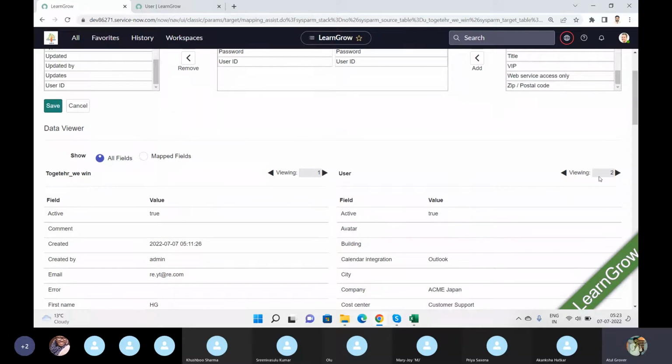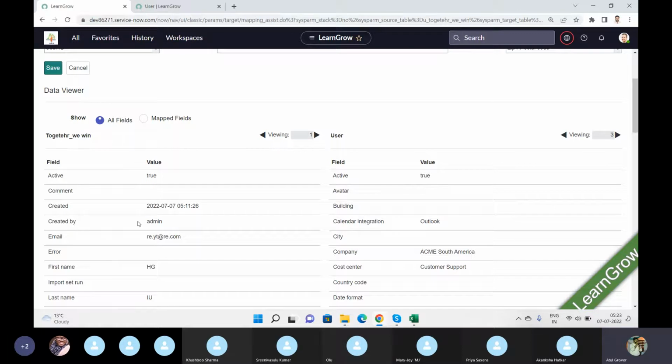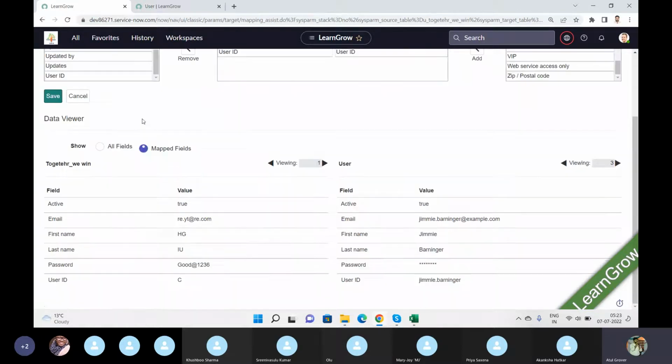Maybe you can see next as well. This is showing all fields. No, I don't want to show all fields. I want to show just mapped fields. Click here. Now it is easy to understand. ServiceNow says that if you put active true, it will go to the active field and look like this. Email will look like this. First name will look like this. This is again some dummy data, just to show you how it will look. Okay, so now you can see that my data is coming in ServiceNow.